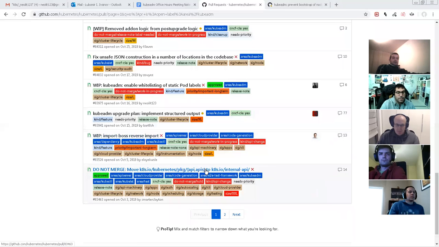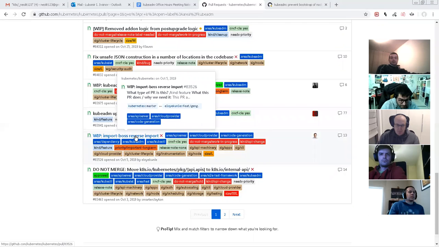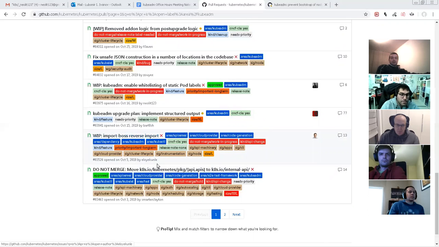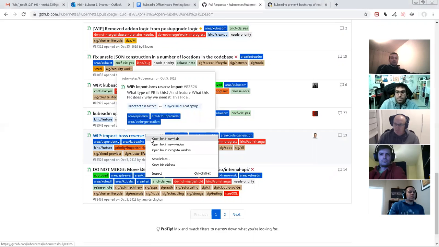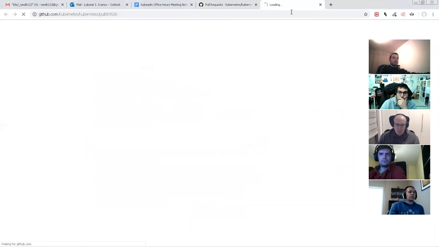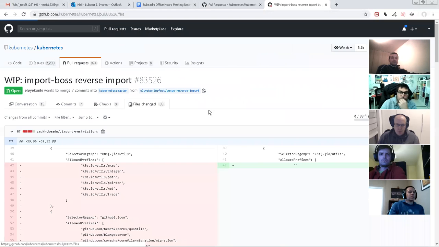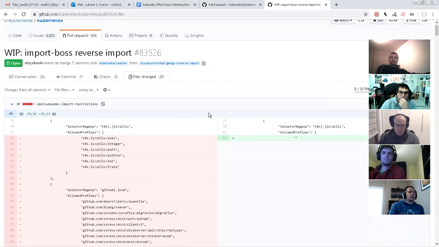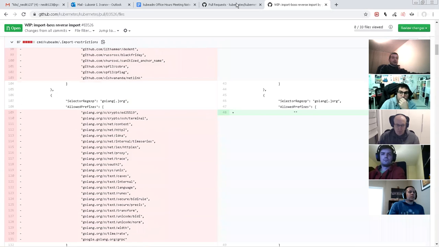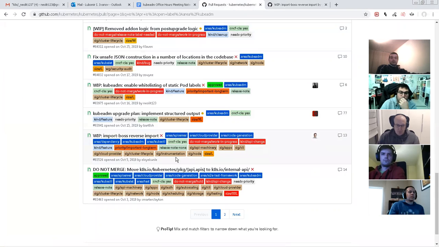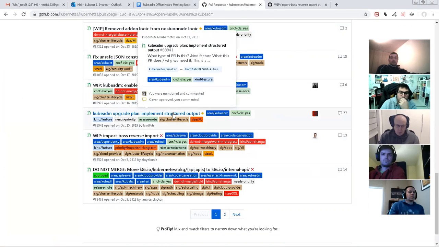Okay, so this is moving packages. It's by Clayton. This is not on us. I mean, it's touching kubeadm, but import boss reverse import, I don't have context on this, but my assumption is that it's touching the kubeadm import boss file, maybe. Yes, and it's not being approved, so we can skip it.